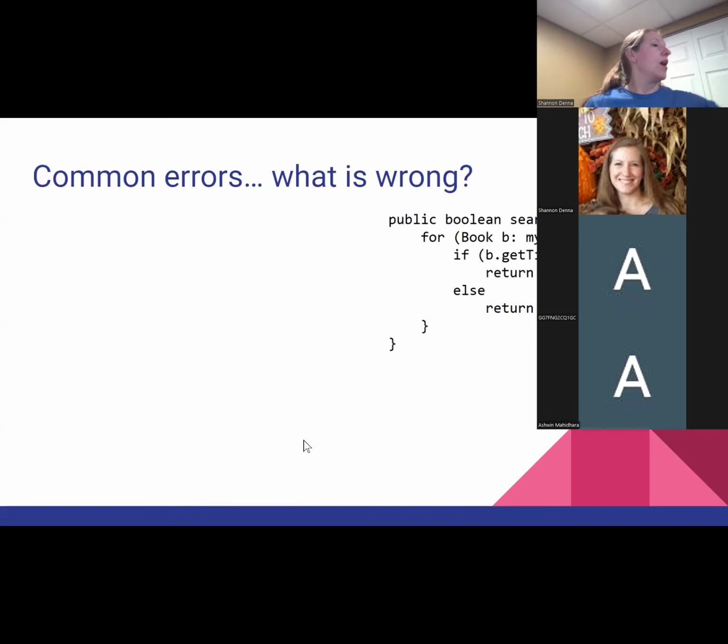Okay, so a couple different common errors. I put these on here because these are things that I see students do all the time. I've noticed that this mistake ends up being something where people get an extra point for doing it correctly.